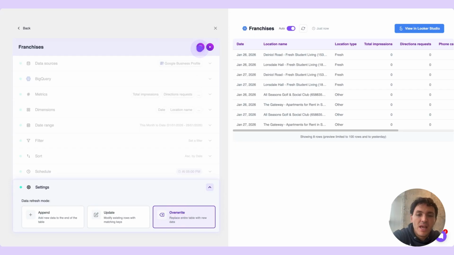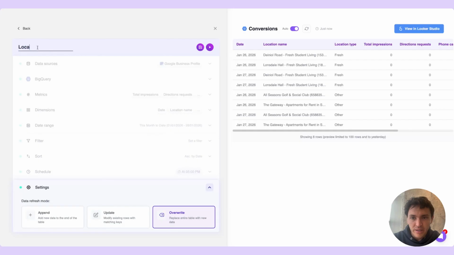So here, I will go to override, I will save this query, and once I save this query, I will call this particular query instance, instead of franchises, which is our overall connection, I will call it, for instance, locations overview. In this locations overview, I am done. I will save this query again, and I will play. I will send this data to Google BigQuery.